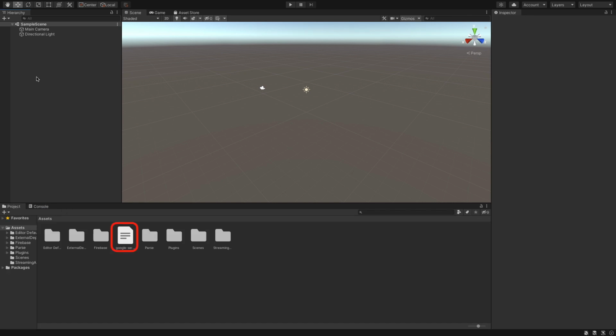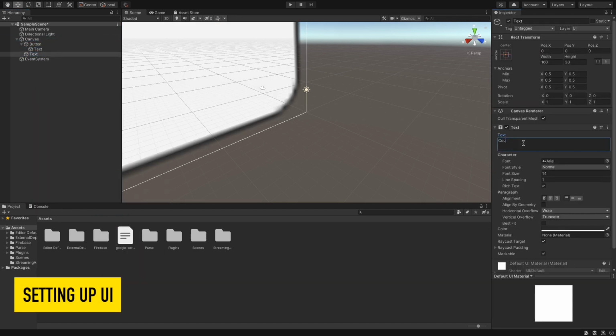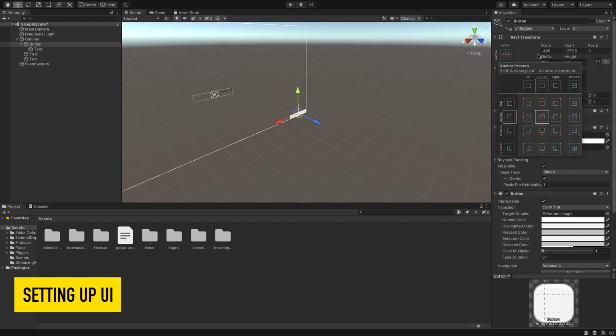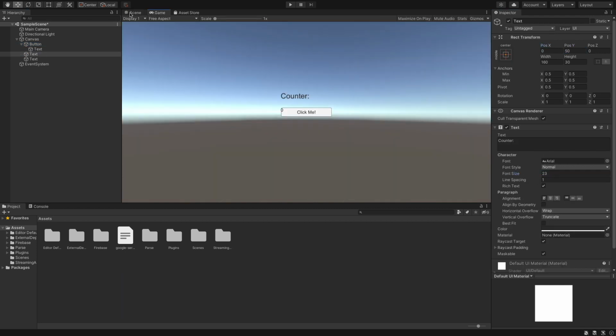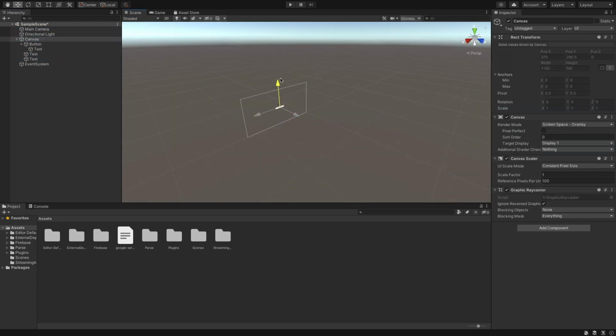Ensure that you have the latest Google Services JSON present in your project. Now let's create a simple UI for displaying and incrementing our counter. So here I have created a basic text element that will show the value of the counter and a button element that will increment the value by 1.